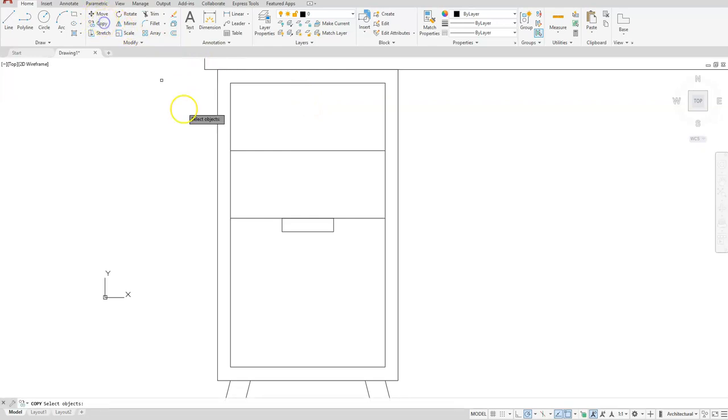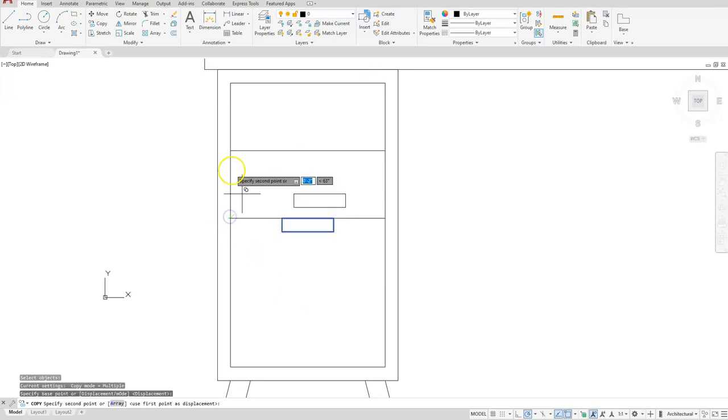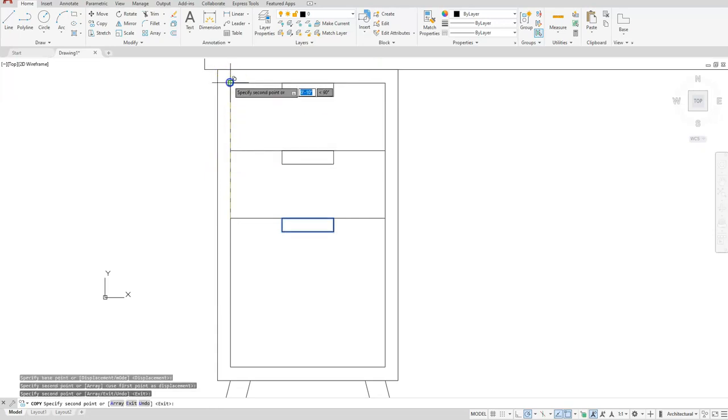So let's go to Copy, select just your handle, and then select the Enter button to get you to the next step. My base point is going to be at this endpoint, and then I'll click this endpoint and this endpoint. And then escape out of the command.